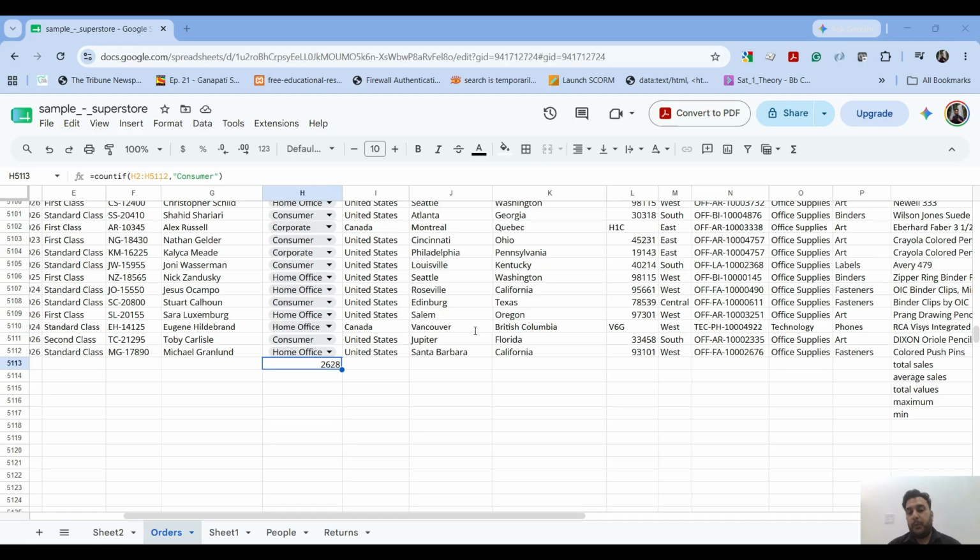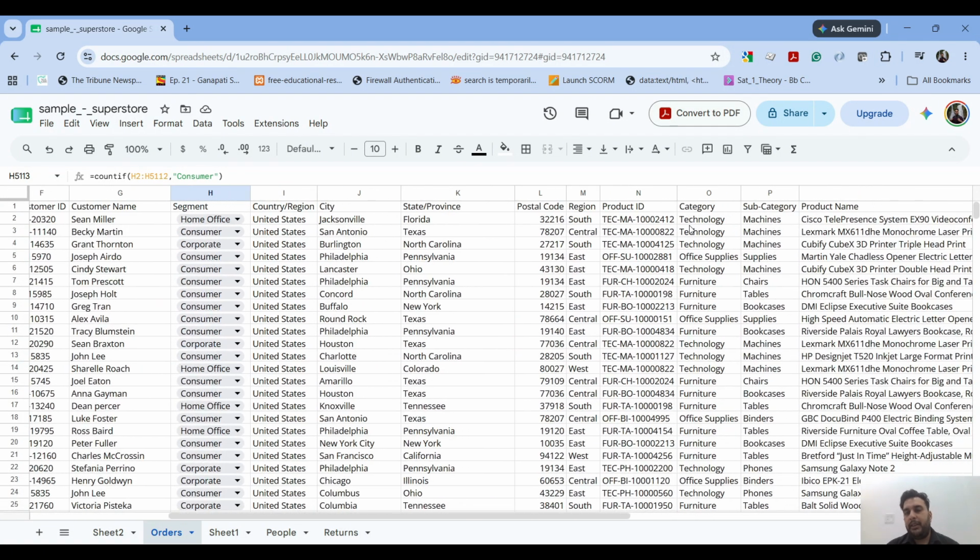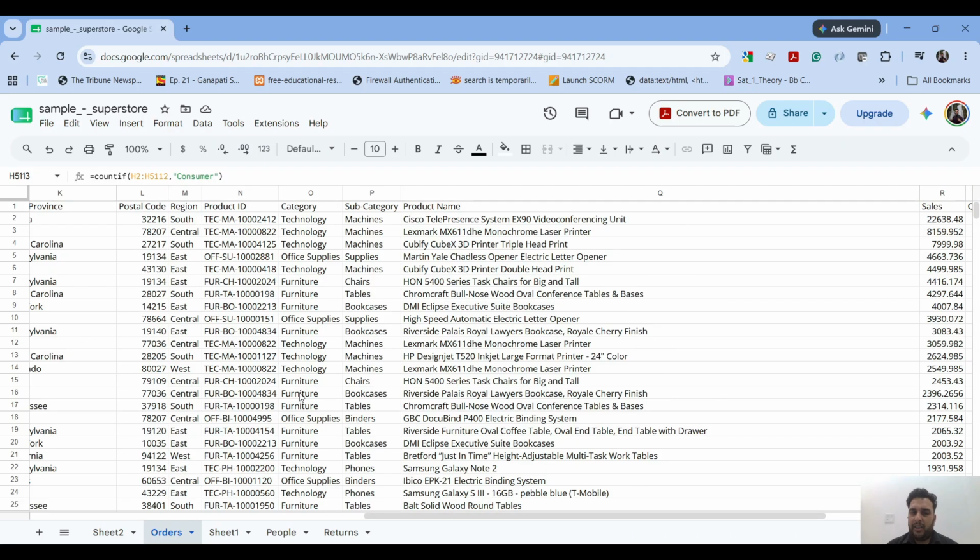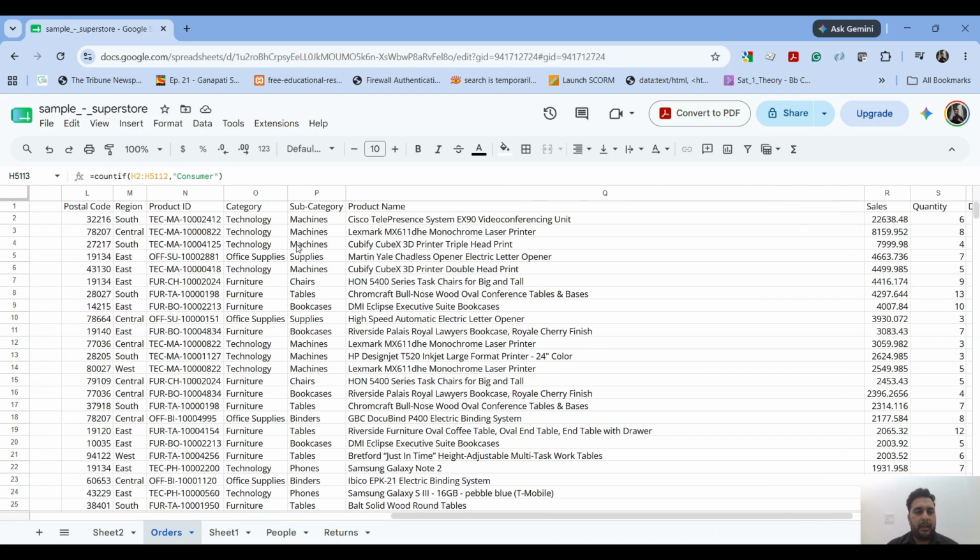Then let's suppose you want to find the total sales from the technology category only. Let me scroll above and you see the category and sales. One thing, again, I'll apply a filter, sort the data, get the technology cells, select those cells and then do the sum of this. But again, it's a hectic task. Instead of that, we have a simple formula that we can apply.